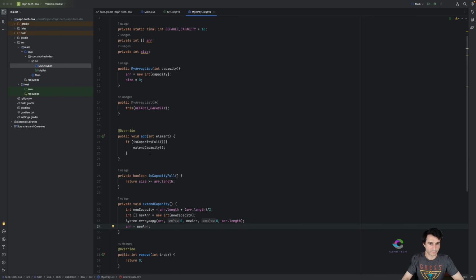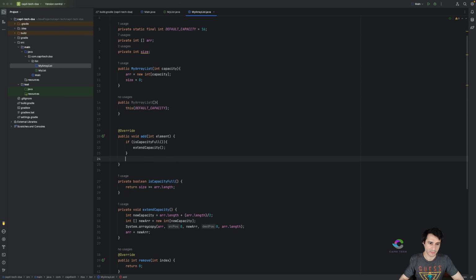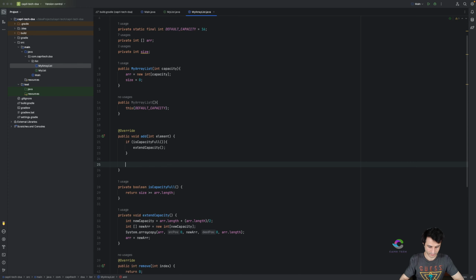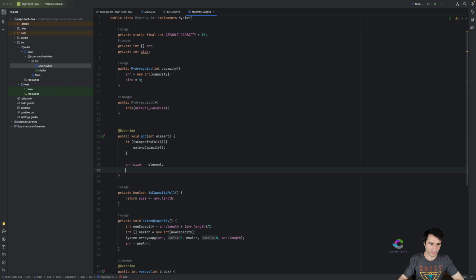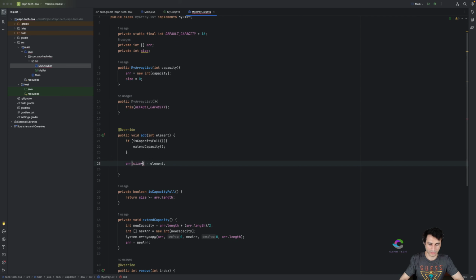We have ensured that we have enough capacity. Now we can add our element to our data source, and increase size. Actually, we can use post increment and we can do it in one line.